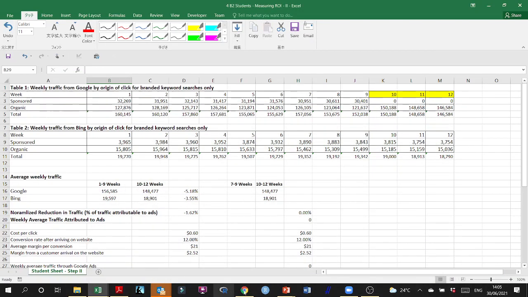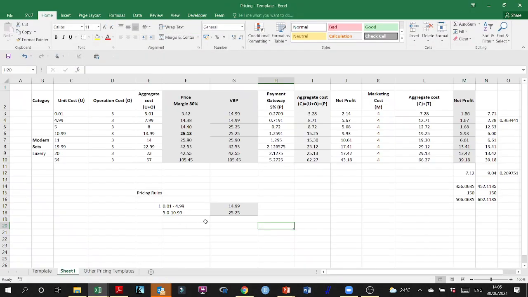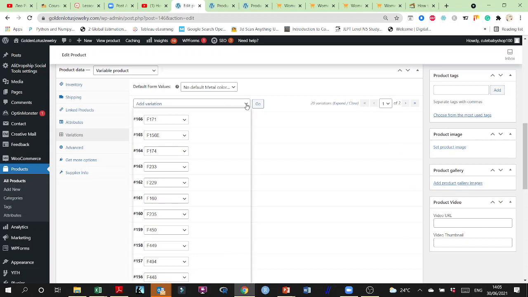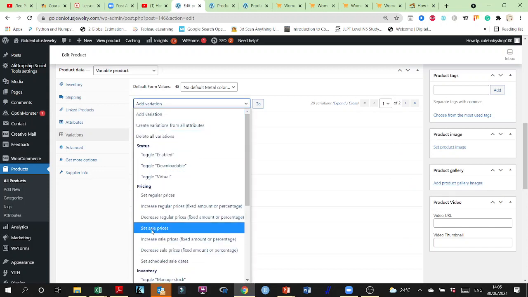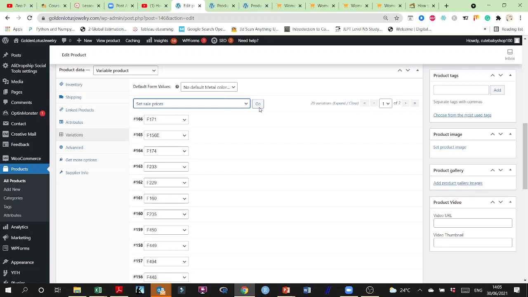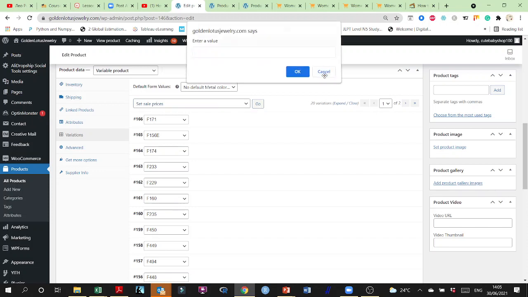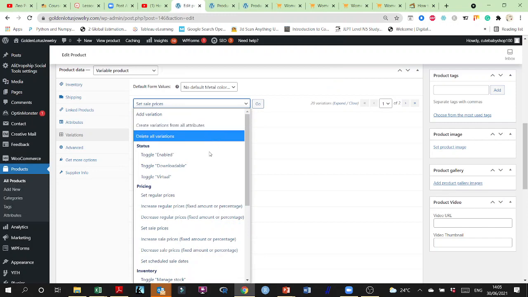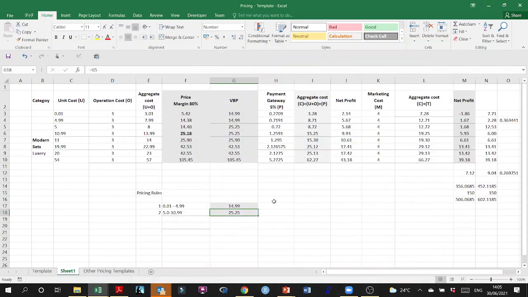So this is my first rule. My second rule is all these guys here, 5 to 10.99, I will go to their product page and put it as a fixed price, which is this one. Add variation, set sales prices, and go, and this is enter value, and then you enter the value. But make sure that you increase the regular price safely by the same amount.